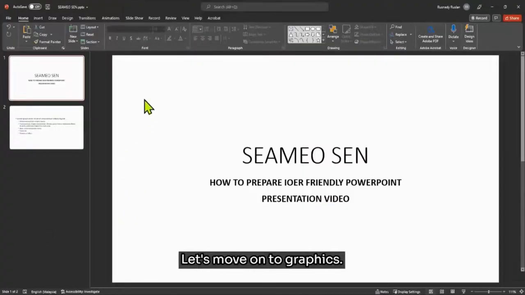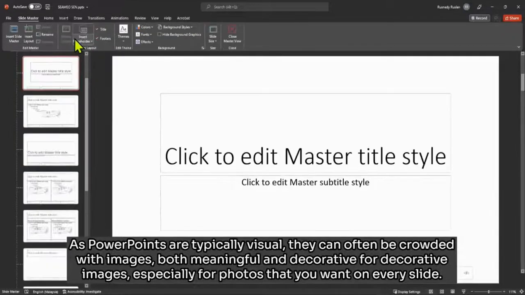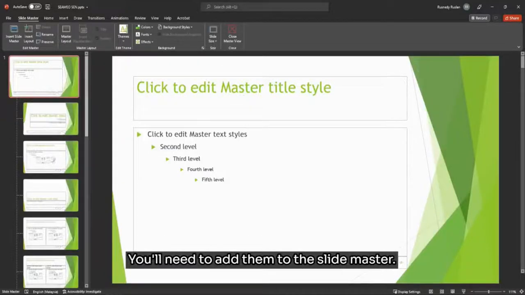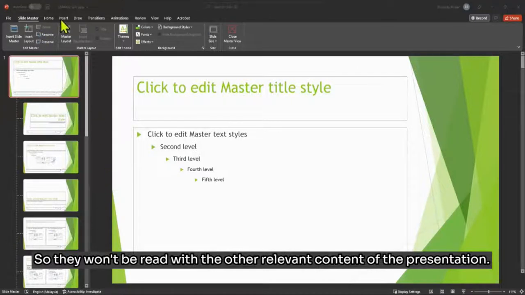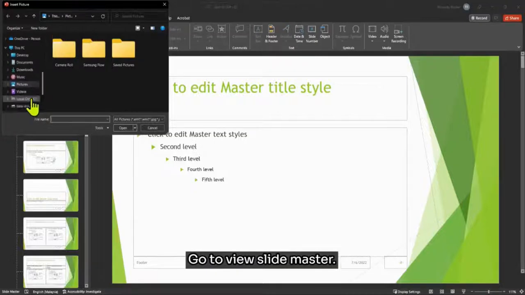Let's move on to graphics. As PowerPoints are typically visual, they can often be crowded with images both meaningful and decorative. For decorative images, especially for photos that you want on every slide, you'll need to add them to the slide master so they won't be read with the other relevant content of the presentation. Go to View, Slide Master.